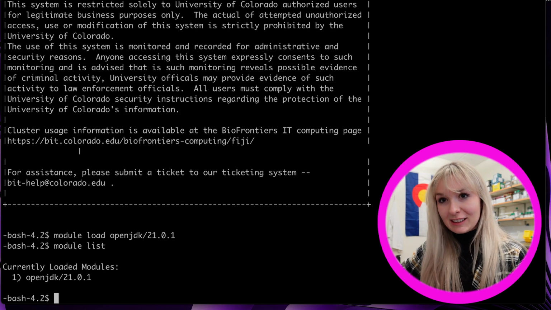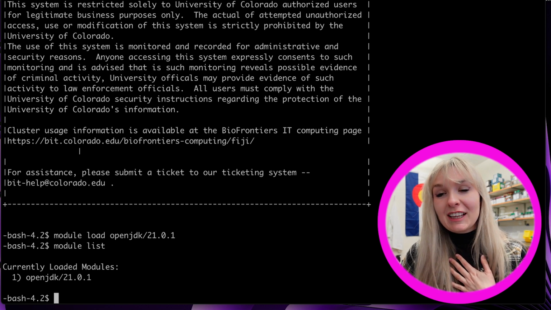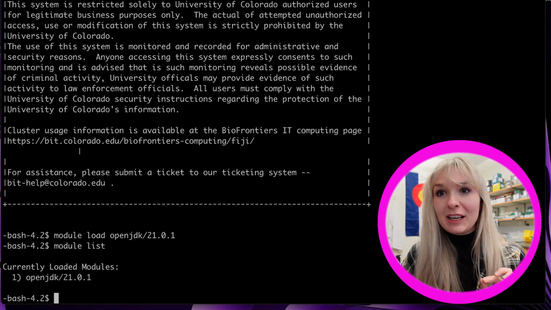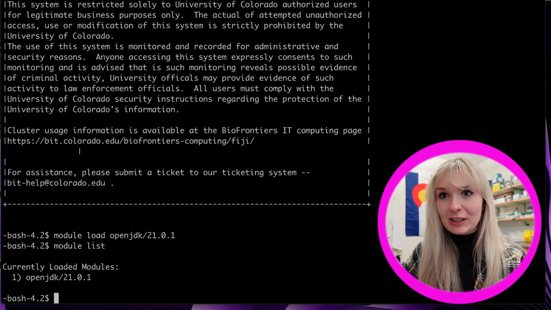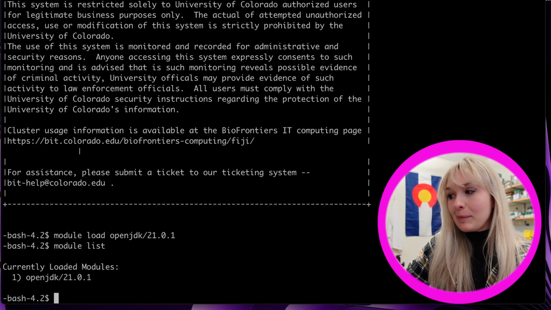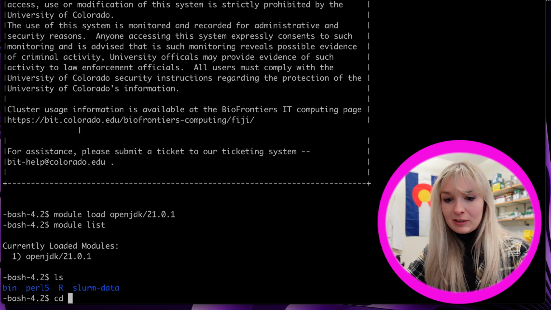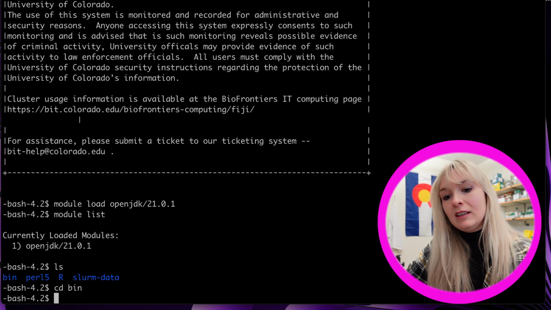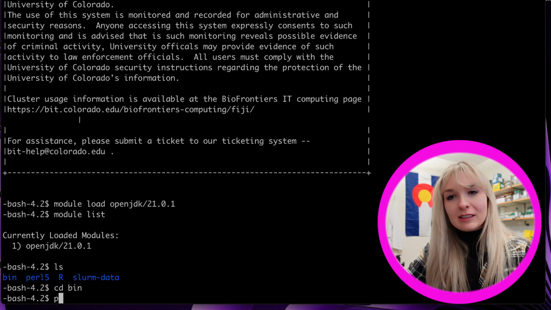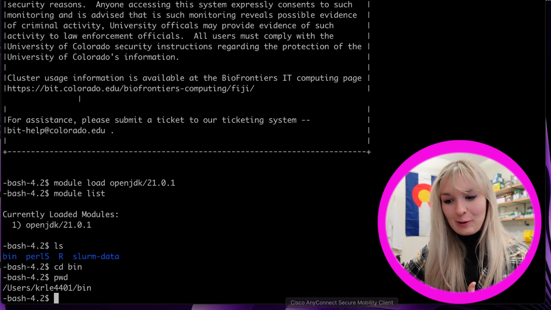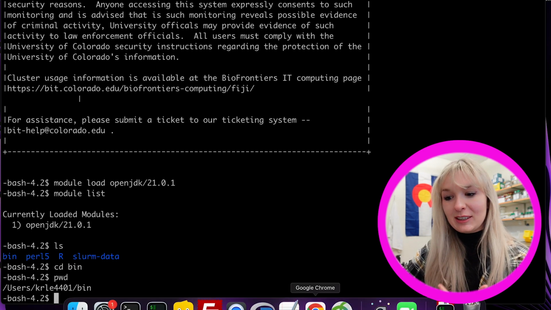So next thing is I want to make sure that I'm putting NEXTFLOW in the correct folder, so when I access it, it knows where it is. So I want to be in my bin. So I'm going to list my directories. I'm going to change my directory to my bin. And because once again, I'm paranoid, just make sure I'm in my bin. Okay, good to go. And now we will actually download NEXTFLOW.